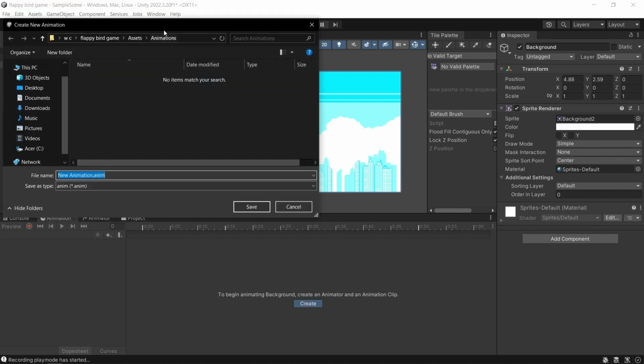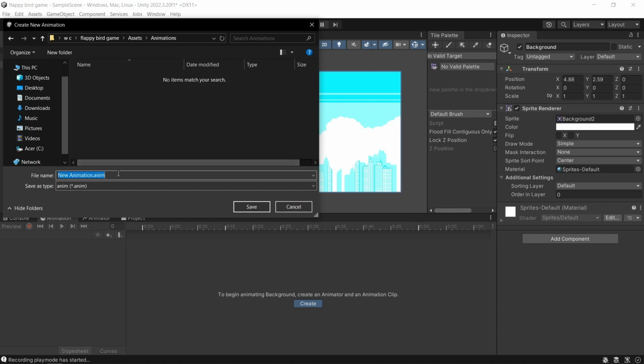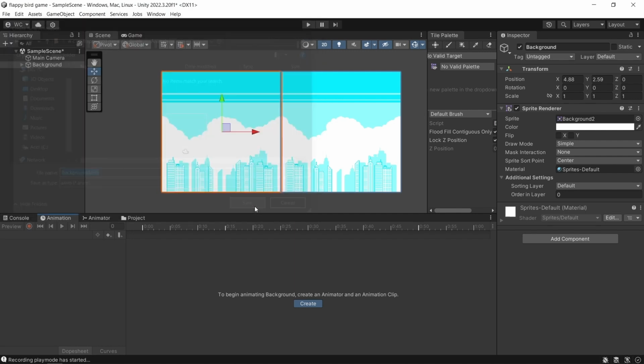Now make sure you are in the animations folder so we can keep things organized. If you're not, go ahead, select the assets one, and then from here you can select whichever one you want to save it in, such as animations. Awesome. Let's give this a name. I'm going to call it background anim. Let's go ahead, hit save.